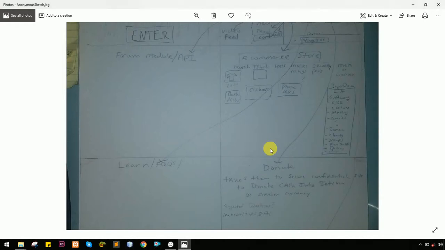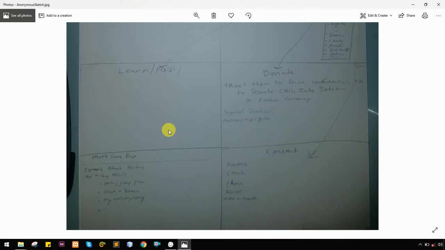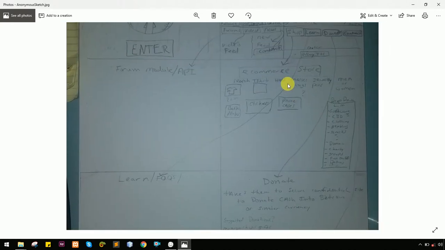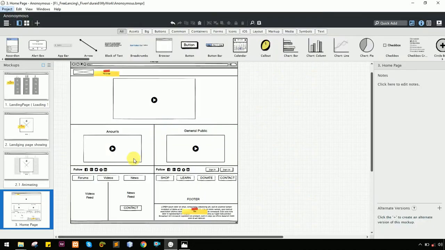Hello and welcome to part 2 of the web page design. Now we have to make the e-commerce store page, donate page, frequently asked questions, contact, and make more home page. So first let's start with the e-commerce store page.